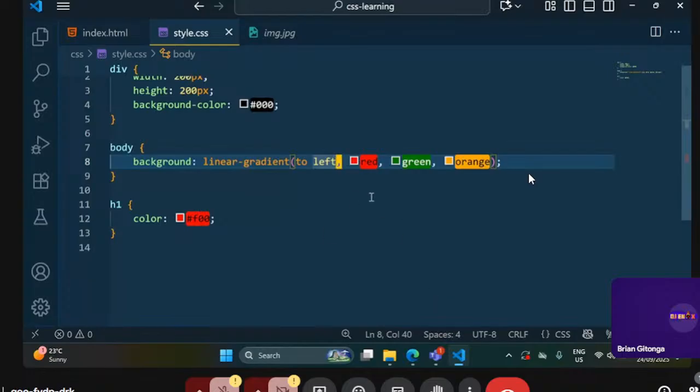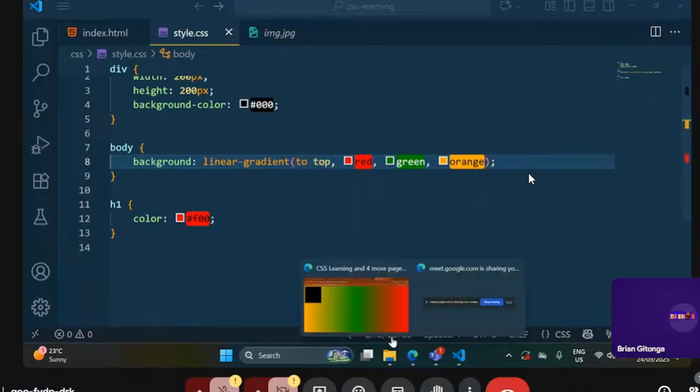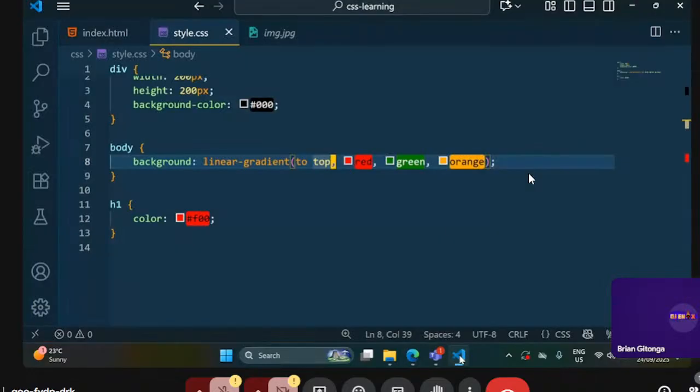Sorry, because again we have specified here to the left. I can also specify here to the top, so "to top", and if I save that and refresh it, you'll now see we are starting from the bottom going all the way to the top. Okay, and then I can also specify here "to bottom", which I think is the default one, where it starts from the top going all the way to the bottom. So if I refresh this, you see it starts from top to the bottom.